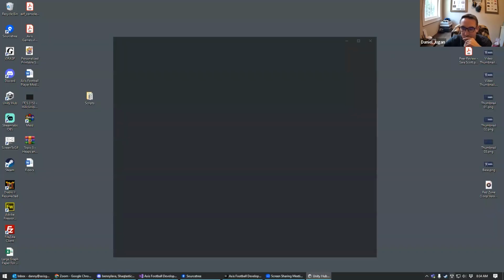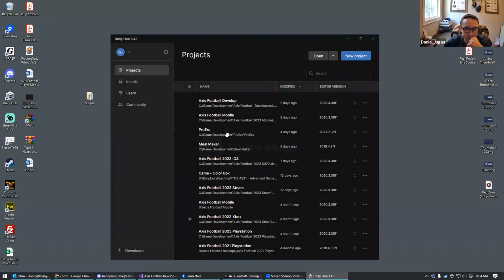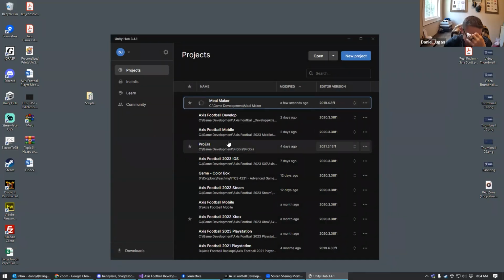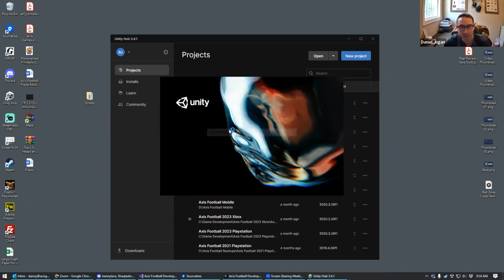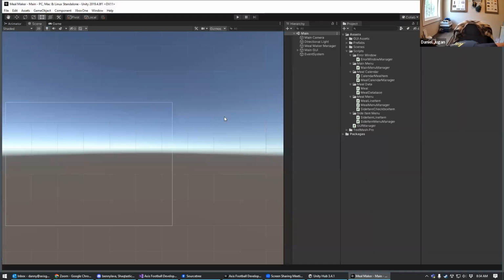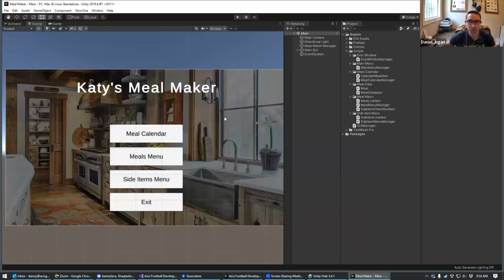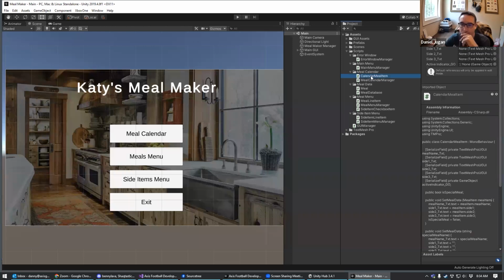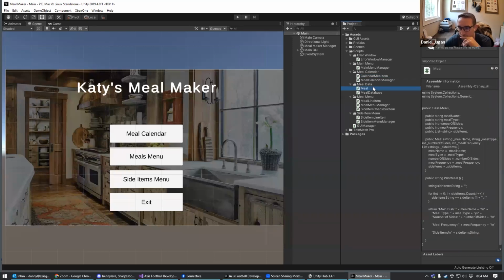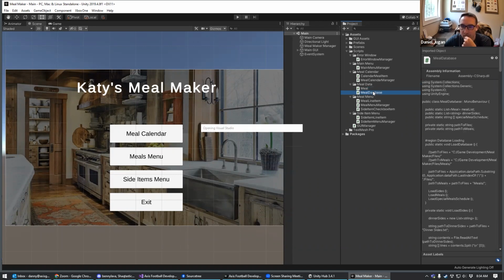All right, so let's open this, and we'll talk about where we left off last time. I think, and correct me if I'm wrong, I want to make sure we start in the right place. Last time we discussed the basics of how the meals were stored in terms of reading and writing. I think it was in meal database.